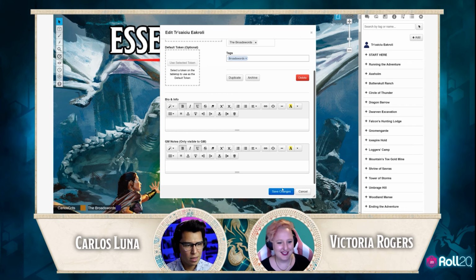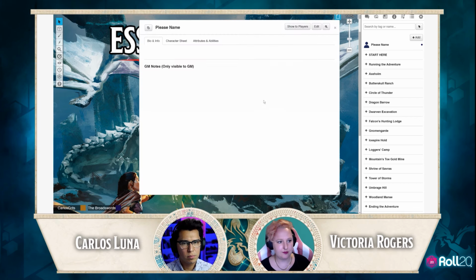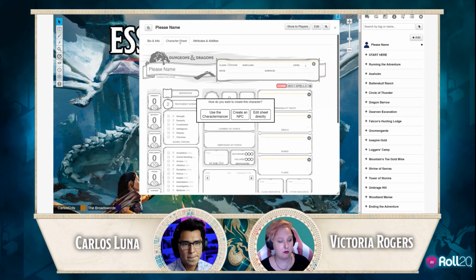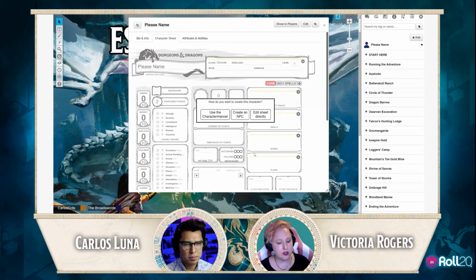Cool. So I can just save it then, right? Yep, you just save changes. Okay, cool. And I got this blank page where bio and info, I imagine if I put anything in there, it would show up. And then character sheet. Yep, so you go over to the tab on the right, click character sheet, and that will give you the option to use the charactermancer, which we want to use. So let's use the charactermancer.